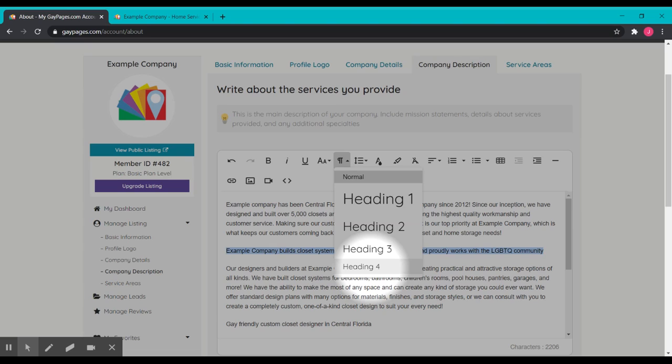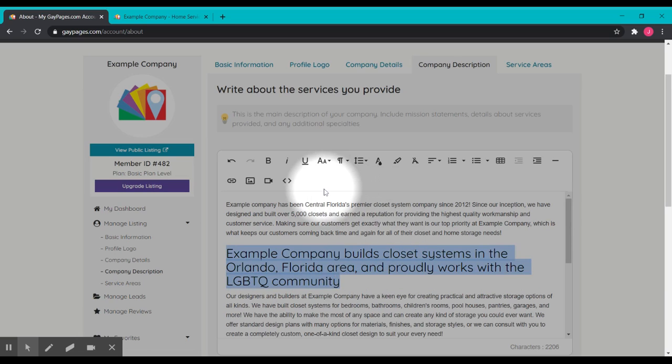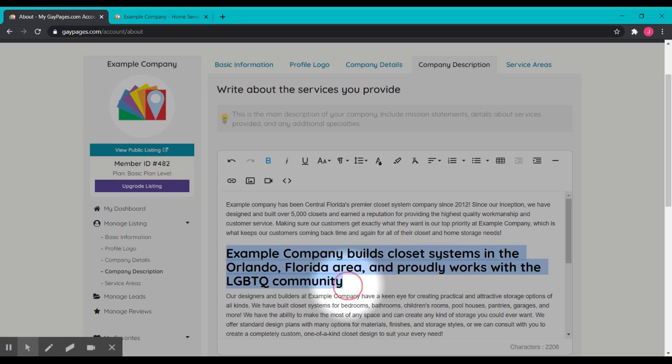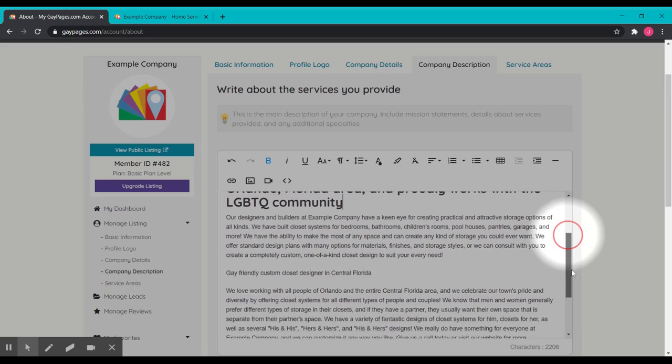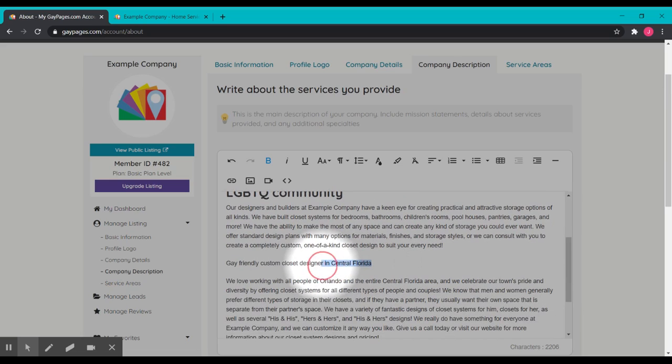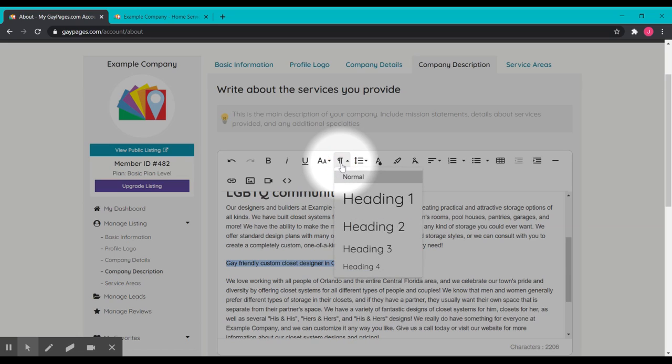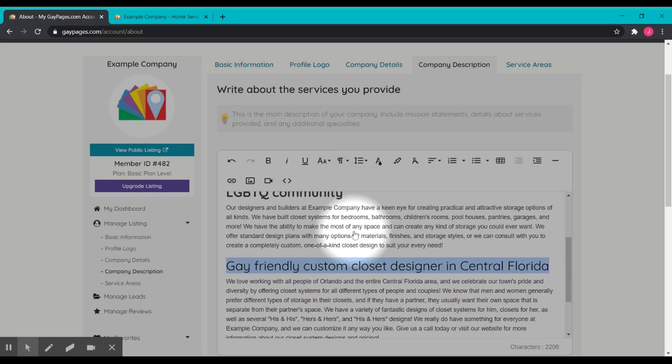Your headers must also always be bolded. So for my first heading here, I'm going to start with the heading 2, and then to bold it, we go right here to bold. And now we are done formatting this first heading. So we'll go down to the second heading, again, highlight, go up to the toolbar here to paragraph format, and I'm going to do another heading 2. And then don't forget to bold.